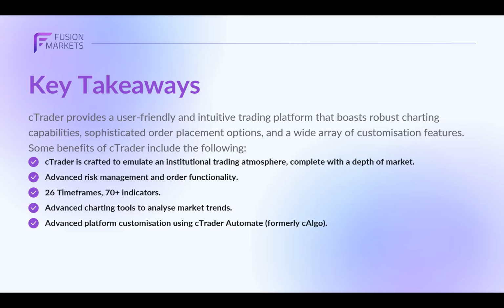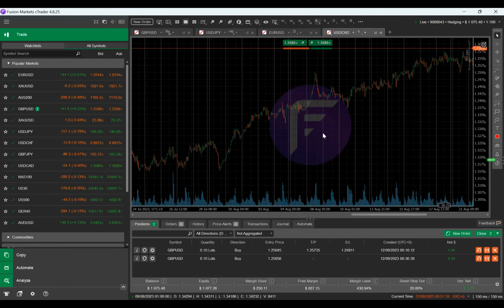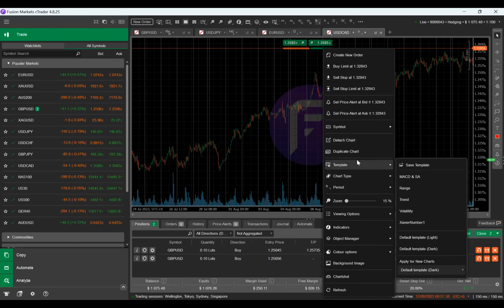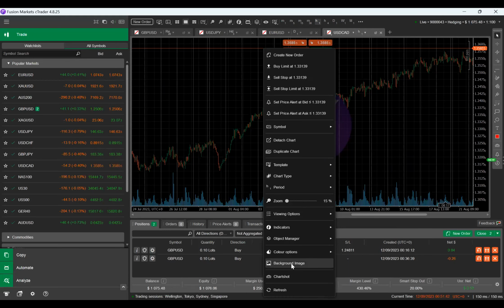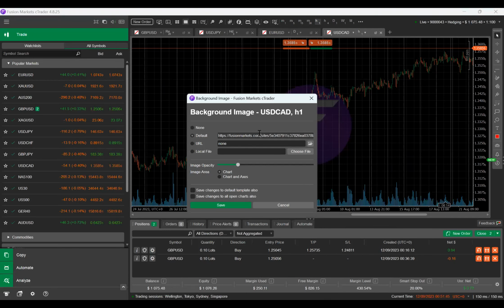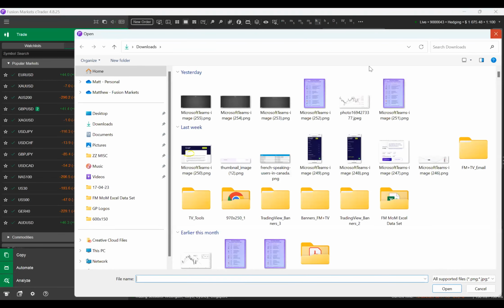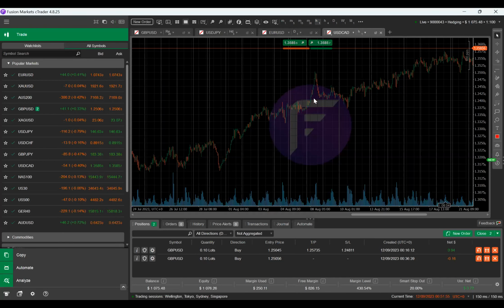How can I change my background picture? Great question. I can show you how to do that. Very, very simple. If you're wanting to change your background, let's just say, for example, you're not a big fan of the Fusion Markets logo, you can change it to whatever you want. So you just want to jump in here. You can just go to your right click, background image. You can upload an image if you want, or you can just put in a URL or just choose a file. So really simple for you to upload an image there and change your background if you want to do so.